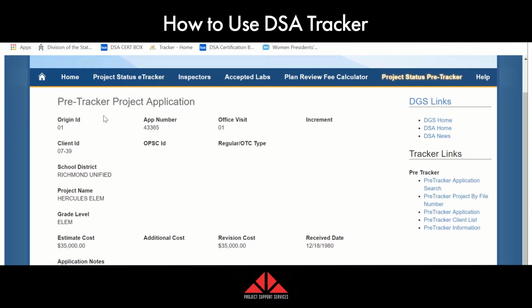Now here's all the project application information. It's not going to have as much as eTracker because these are old projects, so DSA had to manually enter everything. But here's some of the info it's going to give: the school district, the project name, the grade level, the estimated cost, revision cost, which is important because you might need to fill out a 168 if you're trying to certify a project or just know the cost in general, the date it was received, and the application notes. Now for this A number, there's only 2 tabs. The application tab is what you're looking at right now. And then the last tab that you can click on for this project specific is pre-tracker information. So click on that one.